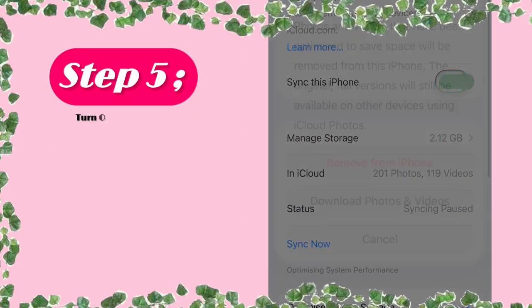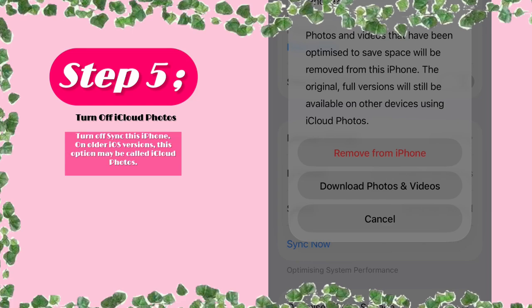Step 5. Turn off iCloud Photos. Turn off Sync This iPhone. On older iOS versions, this option may be called iCloud Photos.